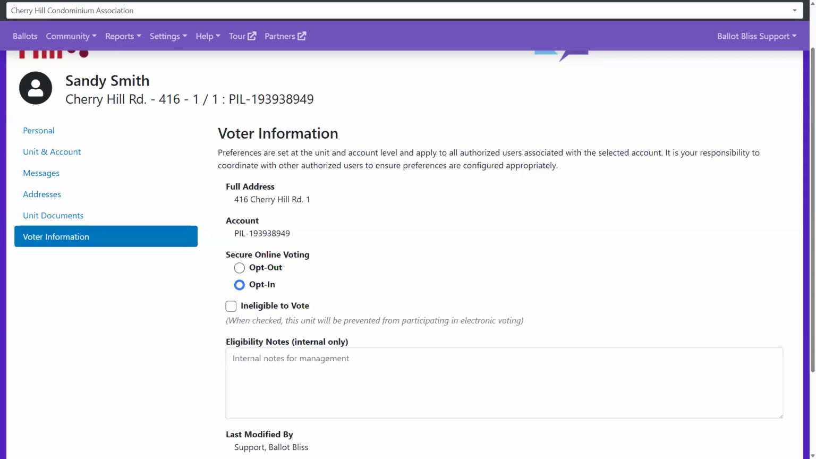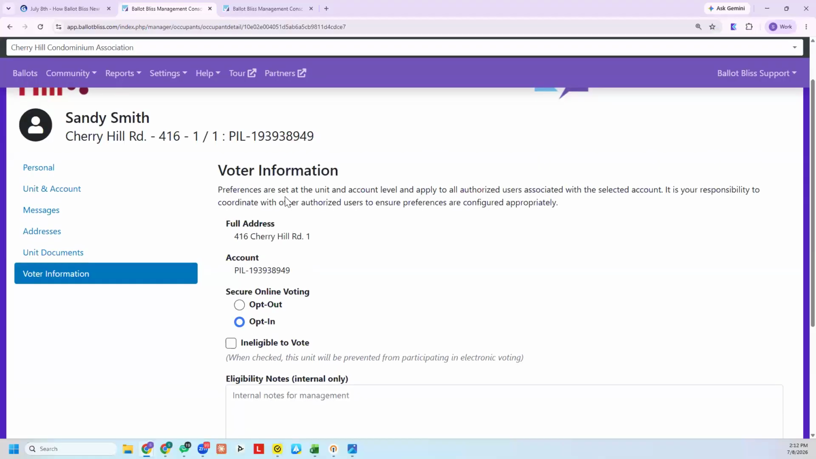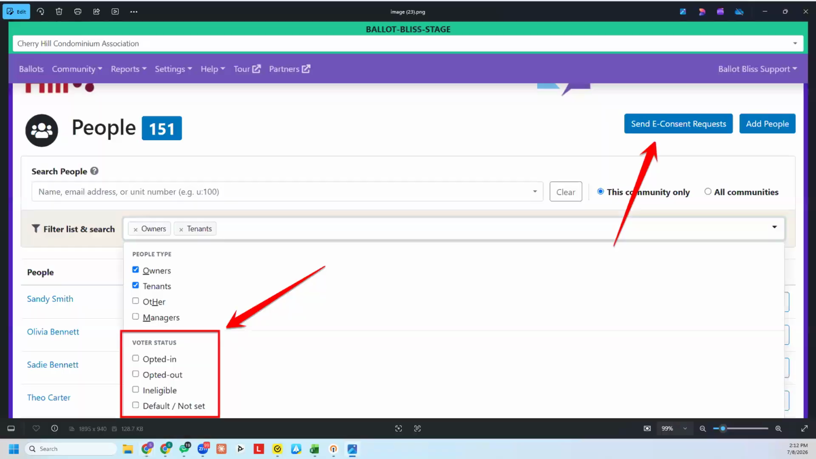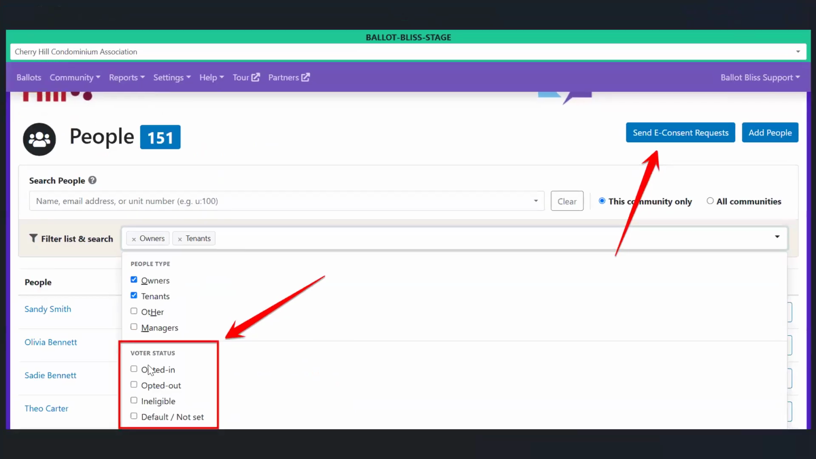And something to note, we are actually going to be releasing very soon, in the next month at the most, a new feature, and I have a sneak peek of it here for you guys. Here's a screenshot of what it's going to look like from the same page I was just showing you. We're going to be introducing a way for you to send out e-consent requests through our system. And of course, you can filter to only send to those who haven't opted in yet.